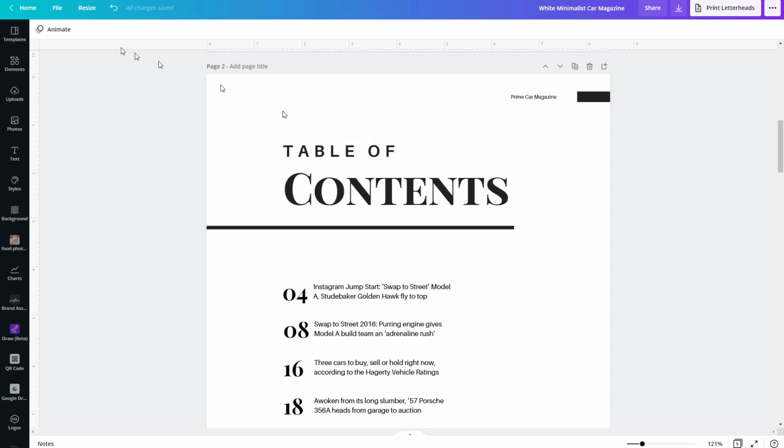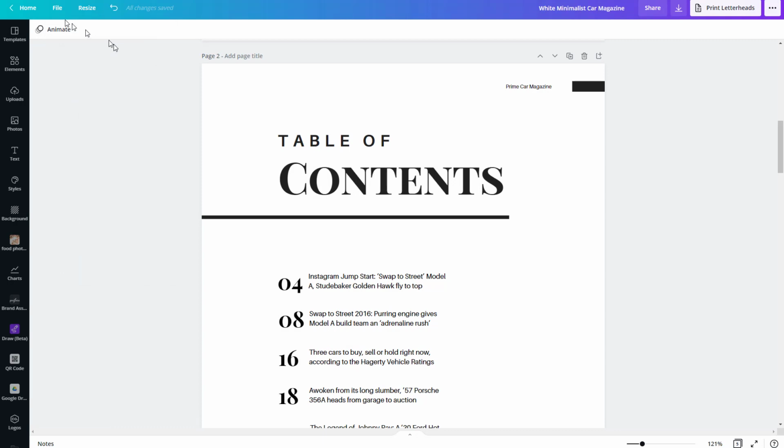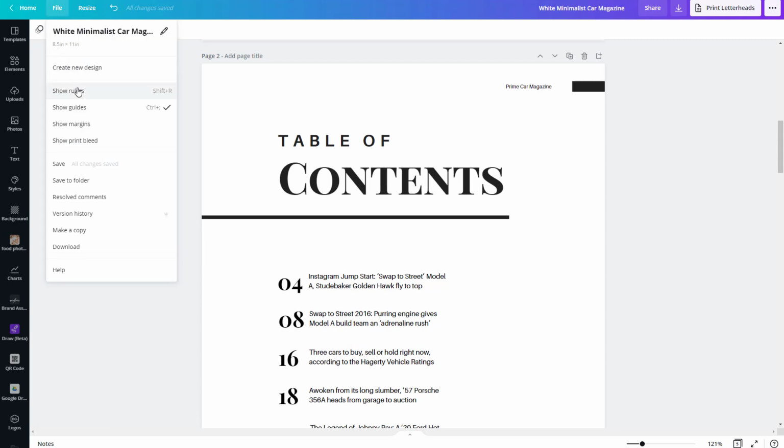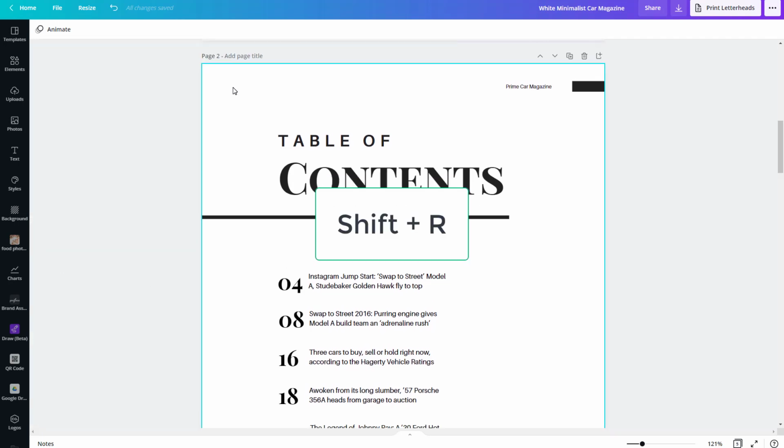So when you're in any project, you can come here under the file menu. You can turn on things like print bleed, margins, guides, rulers. What I'm going to talk about is just the rulers here. So if I turn on rulers, you see I actually just turned them off there. But again, show rulers, I can turn them on at any time, and then I'll get these two rulers at the sides of my projects. I can also use Shift R on my keyboard to turn those on and off.